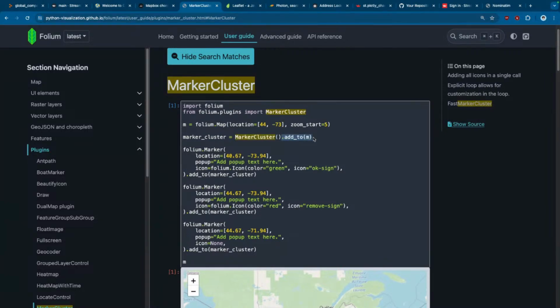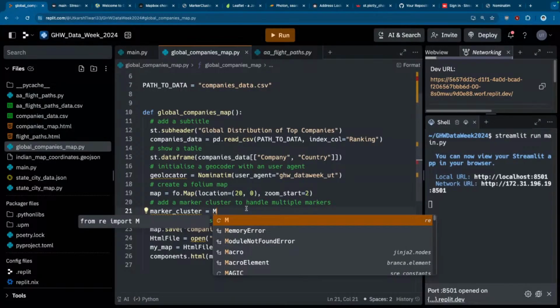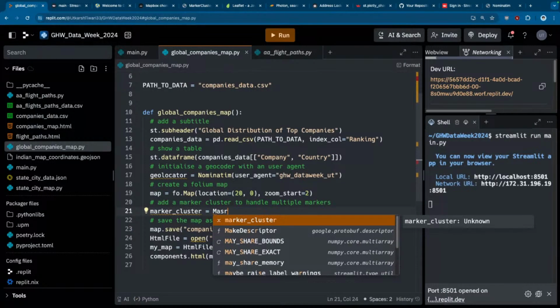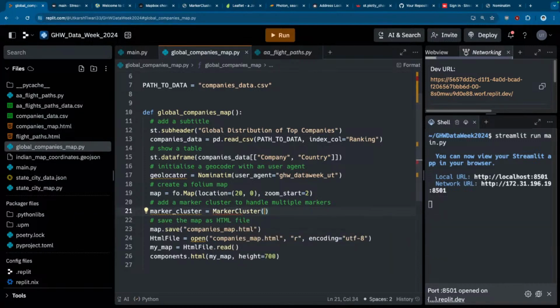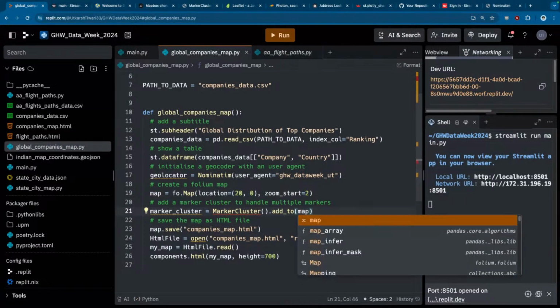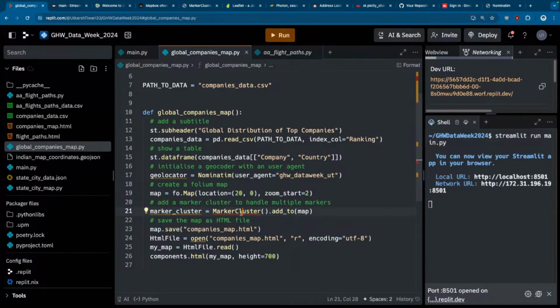And what is M? M in this case is the folium map. Now we are not calling it M, we are calling it map. So I'm going to copy this line. Or let me type it. Typing won't hurt. Marker cluster dot add underscore to, add to the map that we have initialized, right? So marker cluster as a function dot add to map, but this marker cluster is not imported yet.